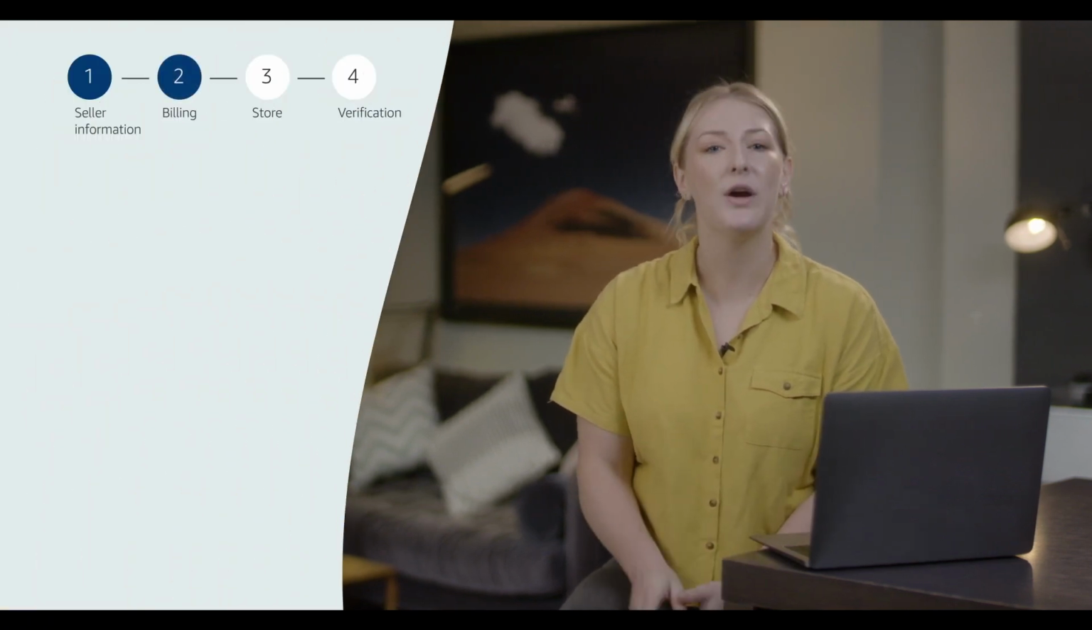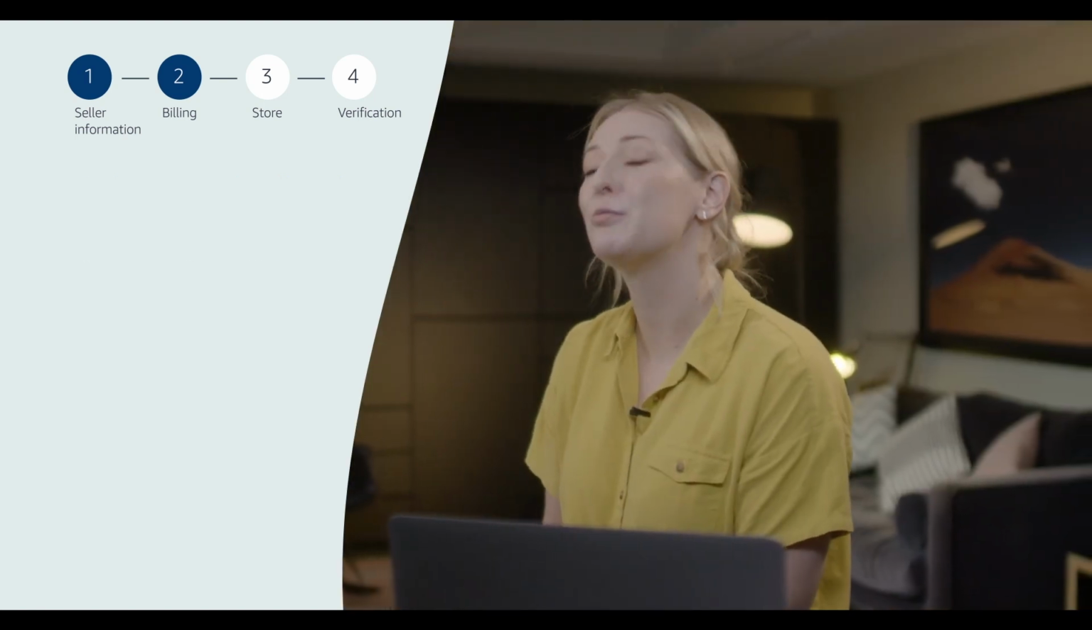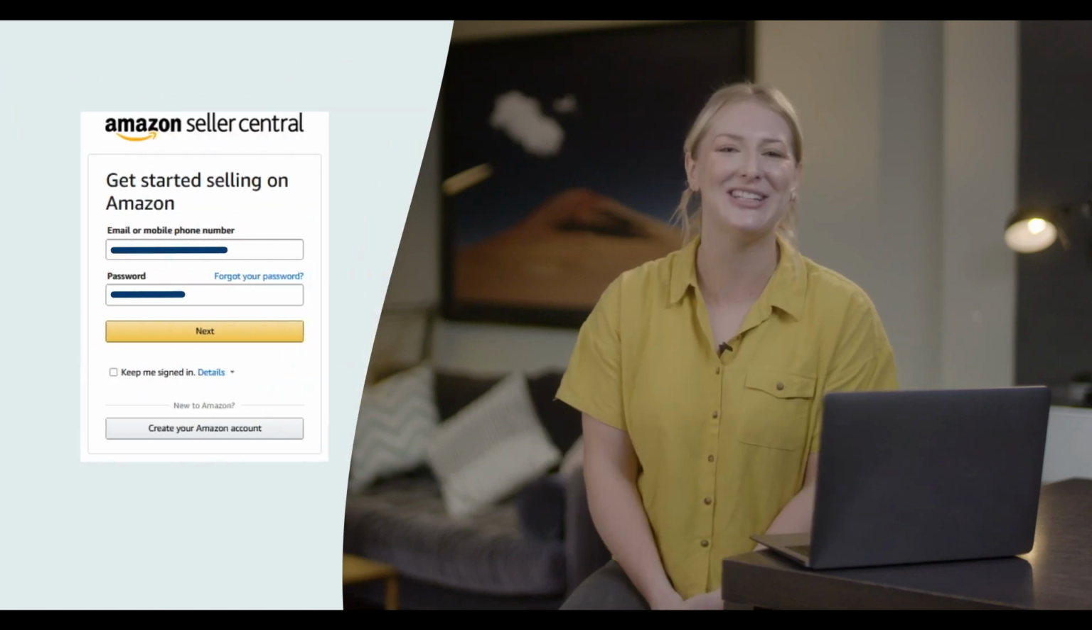Click the Next button to proceed to the billing page, where you'll enter bank account and credit card information for your business. Your bank account information is used to transfer your sales proceeds on a regular cycle. Current credit card information is required for all sellers to prevent settlement and listing issues. After completing your billing information, provide the necessary store and identity verification information for your business. That will complete the registration process, meaning you can sign in to your new Seller Central account.